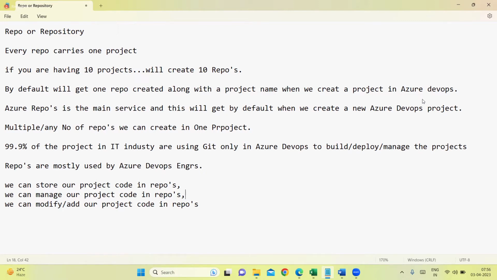We can verify the changes in our repos. We can add the new project files, code or coding files in repos. Like this, many things we can do in repos actually. We can do complete tracking, tracing, determining, evaluating, analysis. We can do in Azure repos. Many things we can do in Azure repos. I'm trying to say here.